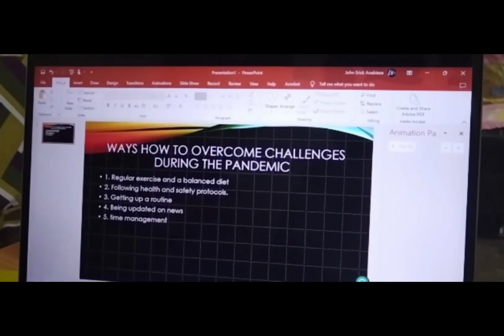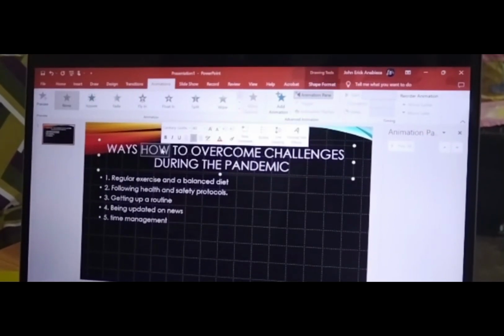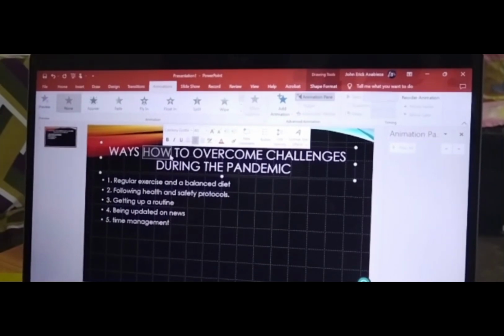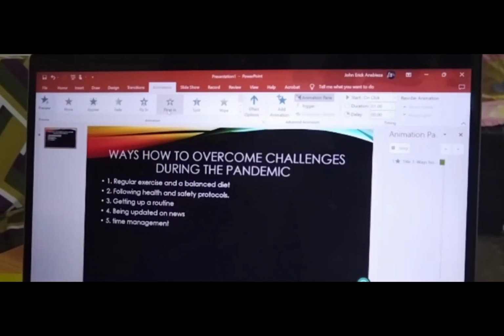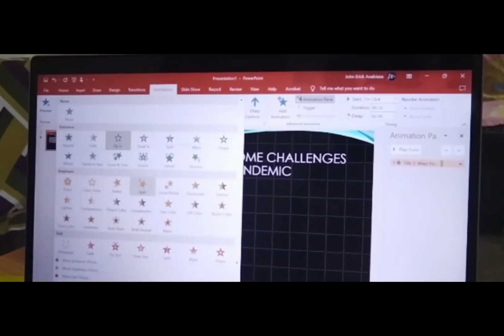Chapter 16. Adding movement and sound. In this chapter, we will show you how to create animation and transition effects on slides. Animate objects on slide. You can use animation in PowerPoint to add more visual interest to the presentation.